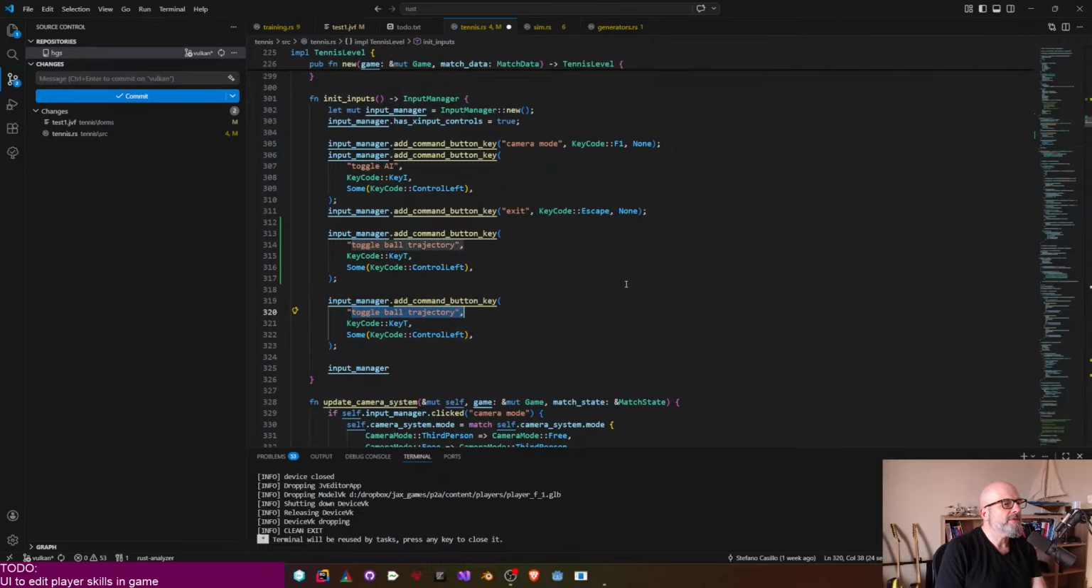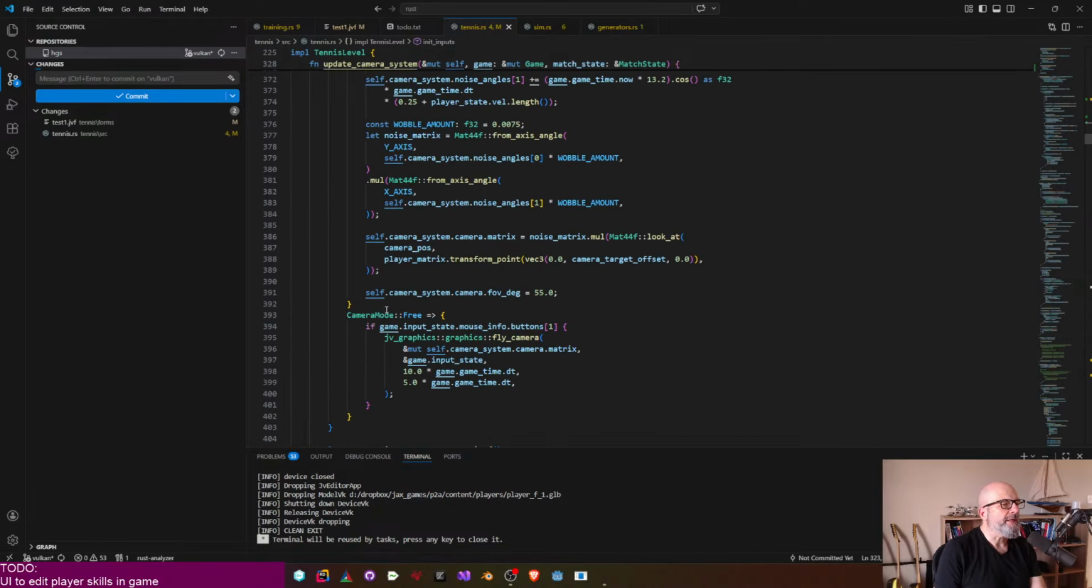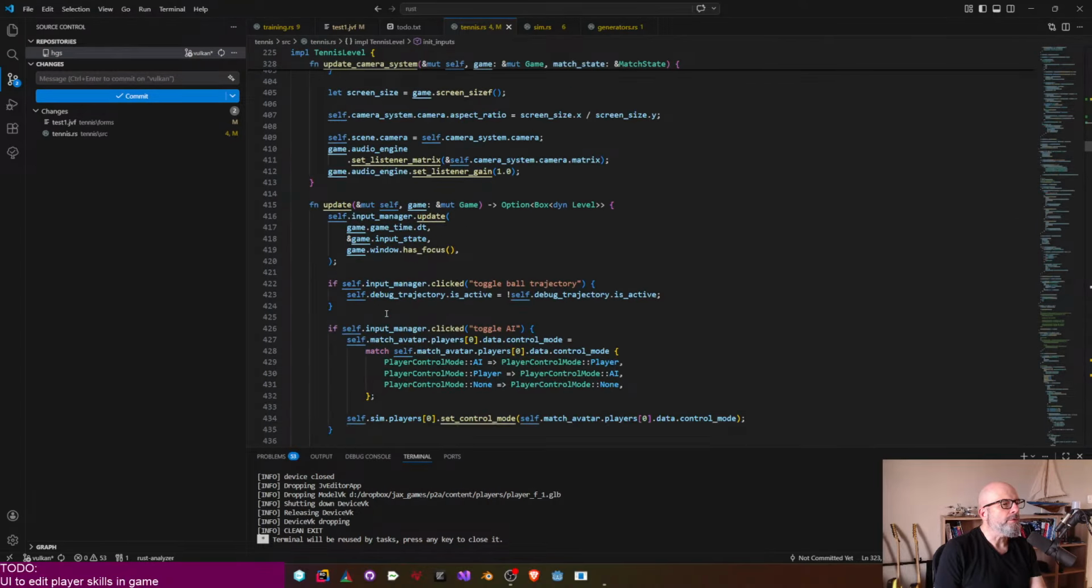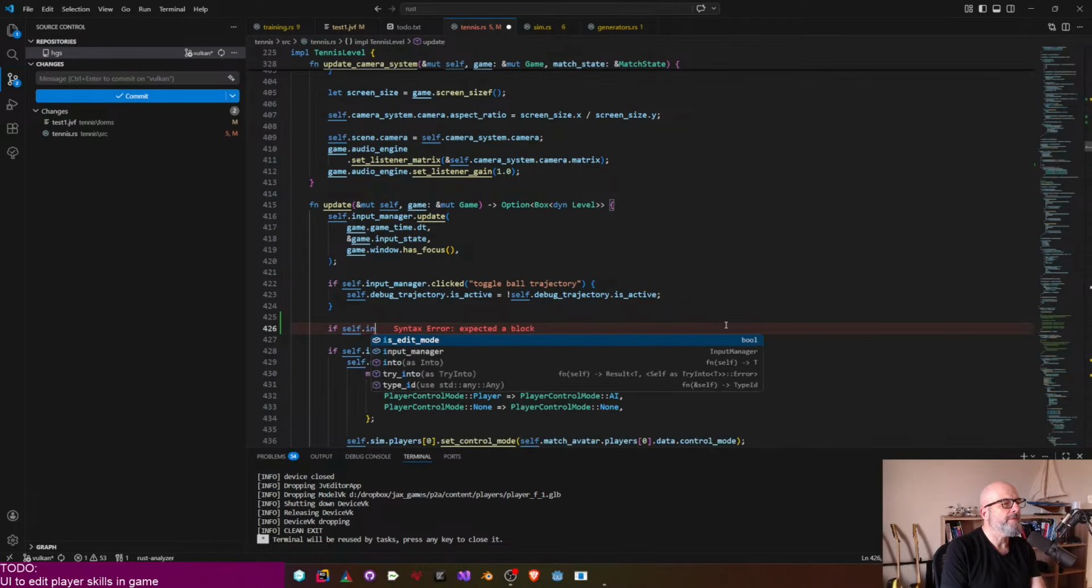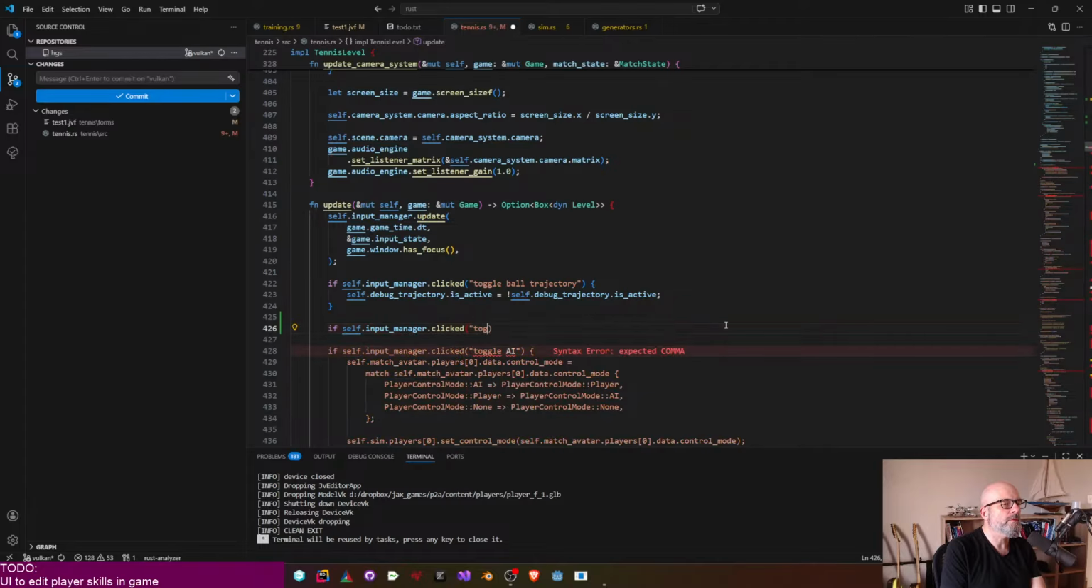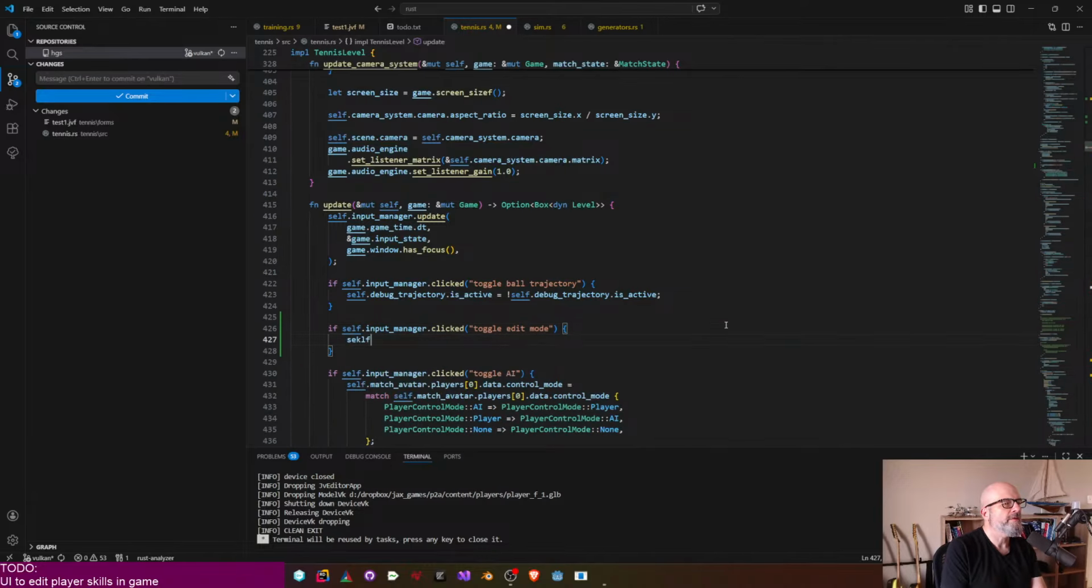So let's call this toggle edit mode. Edit mode. Right, and we're gonna use E for edit mode. And in our update, we're gonna do this. If self input manager clicked toggle edit mode, self.